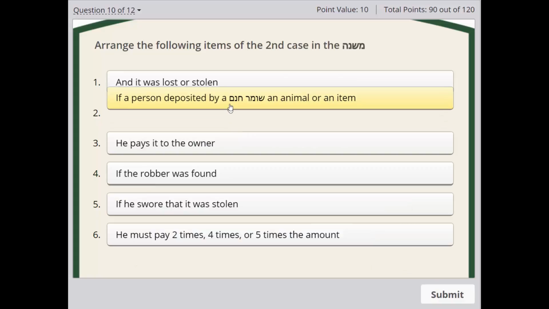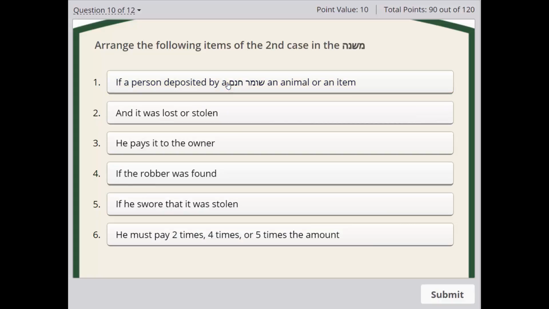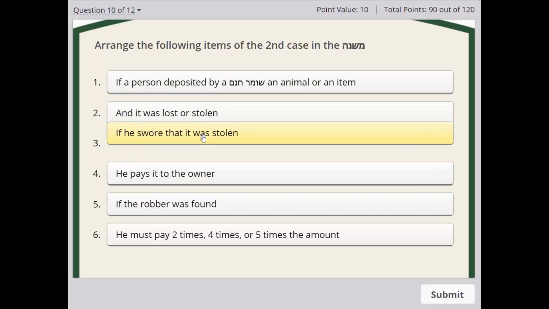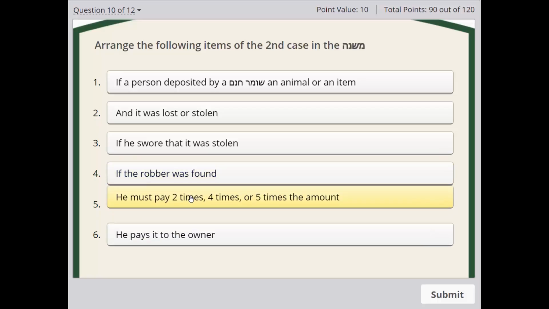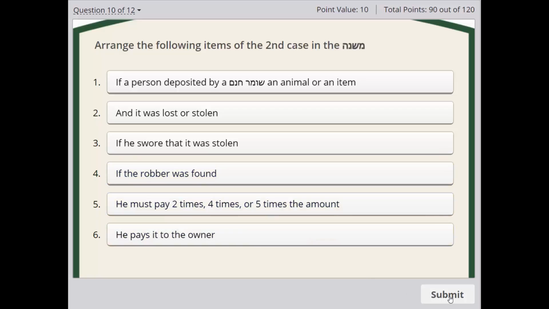Case number 2 is if a person deposited by a shomer chinam an animal or an item, and it was lost or stolen. If he swore that it was stolen, and the robber was later found, he must pay 2, 4, or 5 times the amount, and he pays it to the owner.